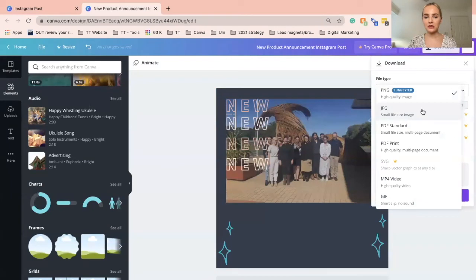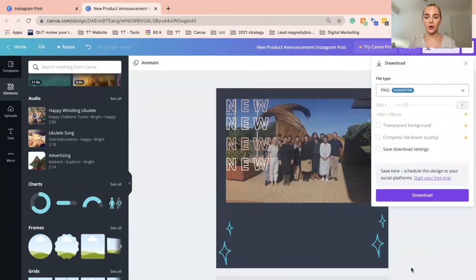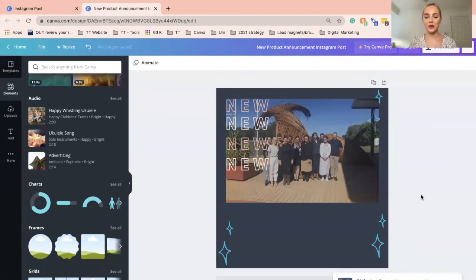If you're wanting to upload this to your website, we do recommend saving it as a JPEG. This way it compresses the file size, which is really important for your website, so it makes the images load more quickly. If you are wanting to create an invoice or some documentation for your business, downloading as a PDF is a great option. And then you've got some other options here. But once you click on your preferred option, you just download and it downloads straight away for you.